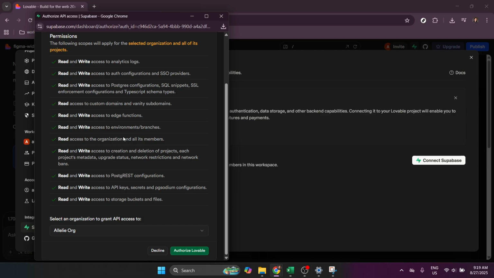At this point, you'll be prompted to log into your Supabase account. Enter your credentials here. Logging in will authenticate you as the project owner, which is a necessary step to authorize Lovable to use your Supabase account for managing authentication.